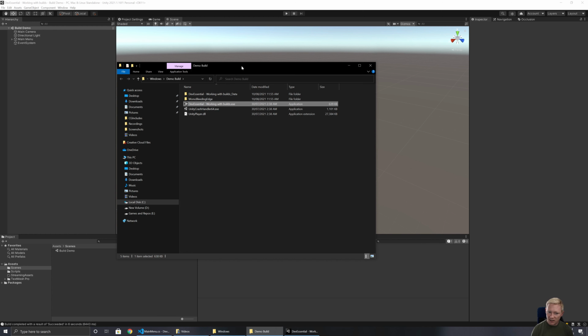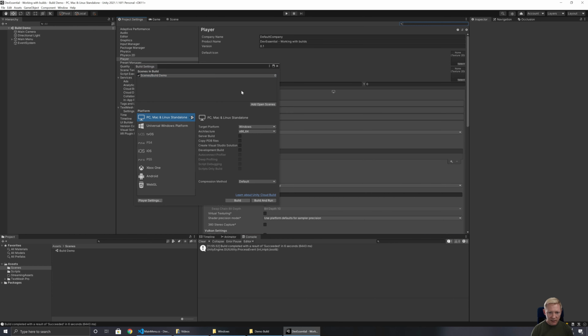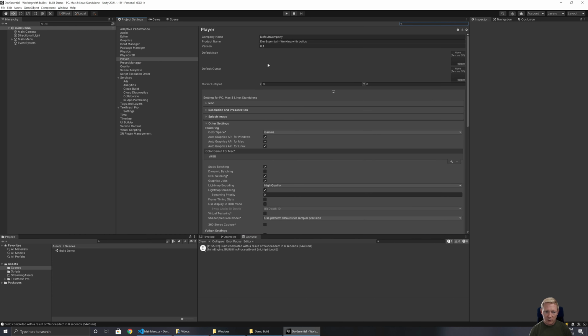What if we wanted to change that? We can go to our player settings. This controls a bunch of things, and there are a couple of key things here. We can control things like our icon. So if we want to give our project an icon, we can set that here.